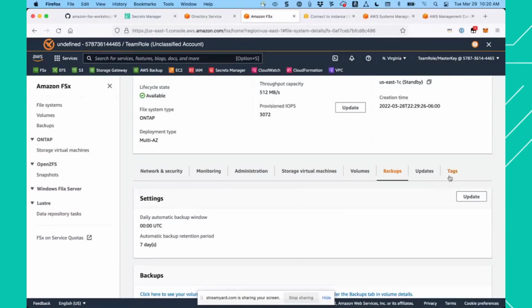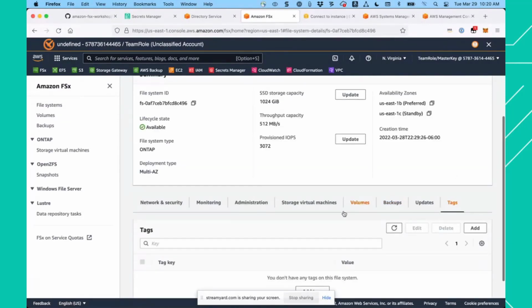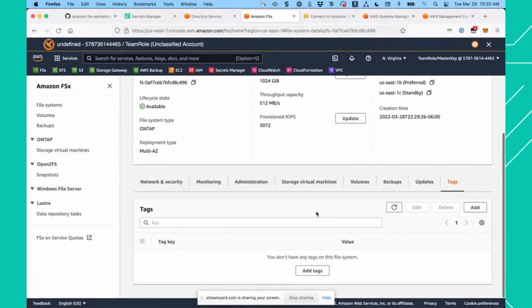Let's now select the tags tab. You notice that we don't have any tags associated with this file system. For this file system, we can have, I believe, up to 50 tags associated with them. These tags, again, are just key value pairs, very similar to any tag that you associate with other AWS resources. So we want to go ahead and add a tag.